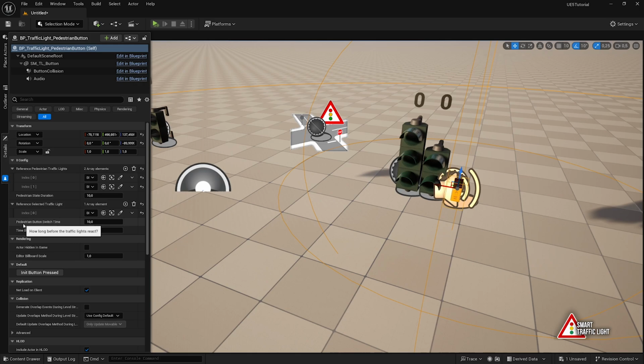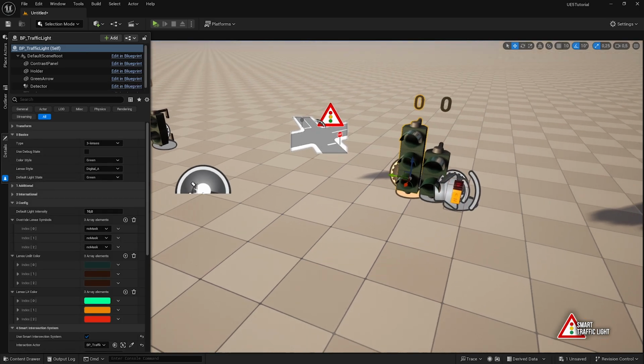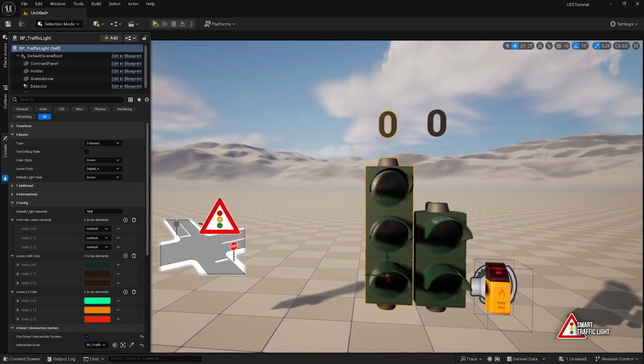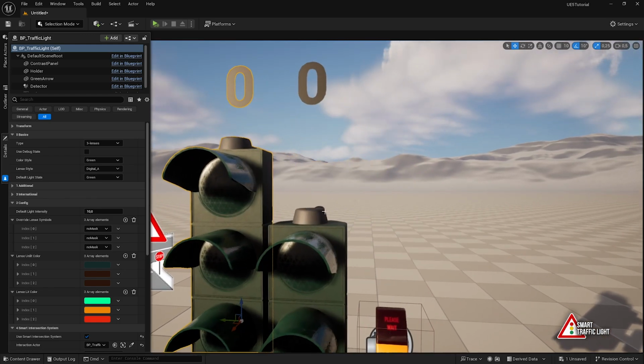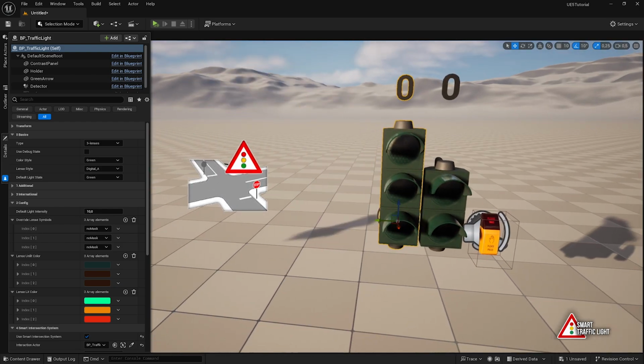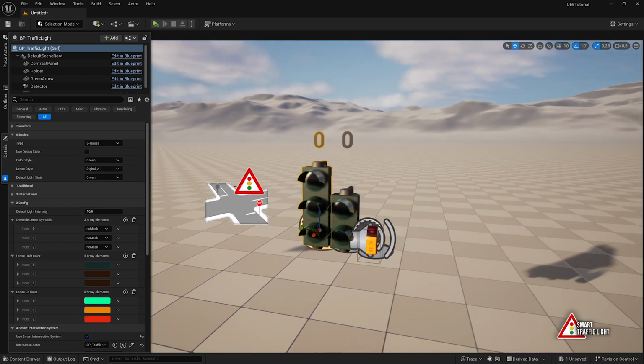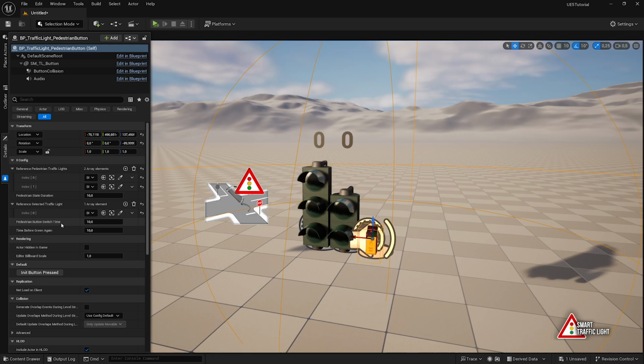Now we have pedestrian button switch time. This is also very easy to understand. How long before the traffic lights should react. This means I press the button and mostly the traffic lights don't turn directly to red. Mostly you have up to 60 seconds until they react, to not directly stop the traffic. And you can set it up here also on 10 seconds, which is fine for me.